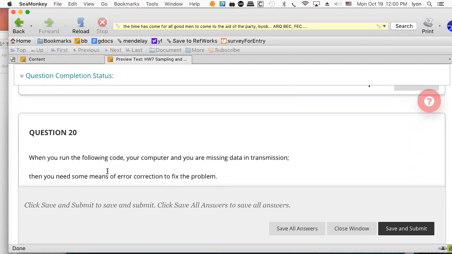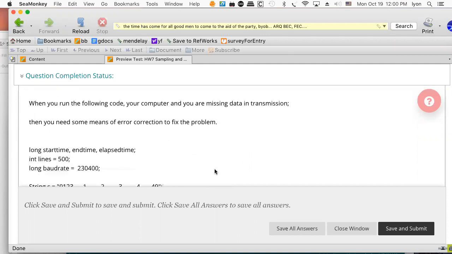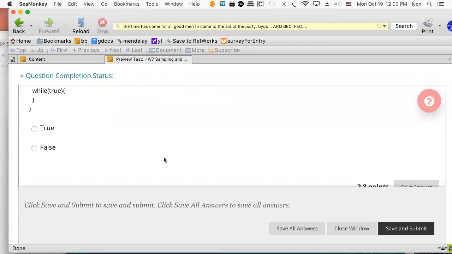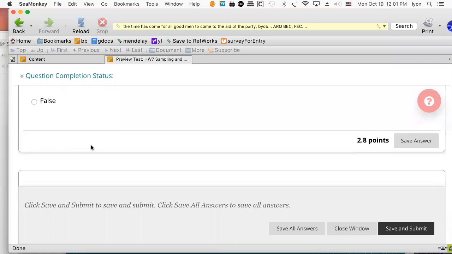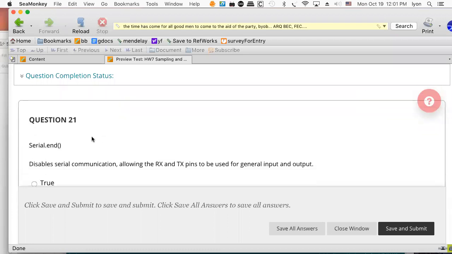What does this have to do with the question? When you run the following code, your computer is missing data. Well, that's because you're going too fast. So you need some means of error correction to fix the problem. Well, putting all this code aside, which was interesting code to look at, the answer is true. You're going very fast through the code, trying to benchmark just how fast you can go and finding out that you're getting errors. One thing you can do is back off. Just slow it down a little bit. Go to 115 kilobits per second, and you'll be much better off because it'll be reliable.